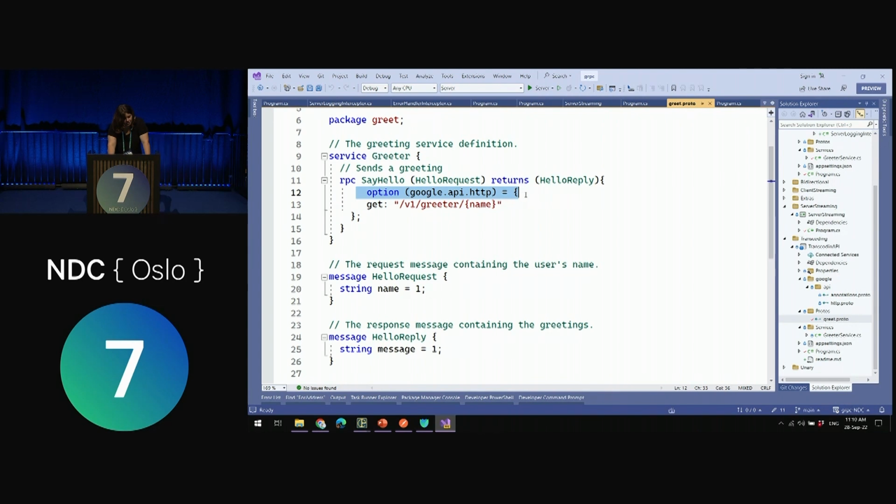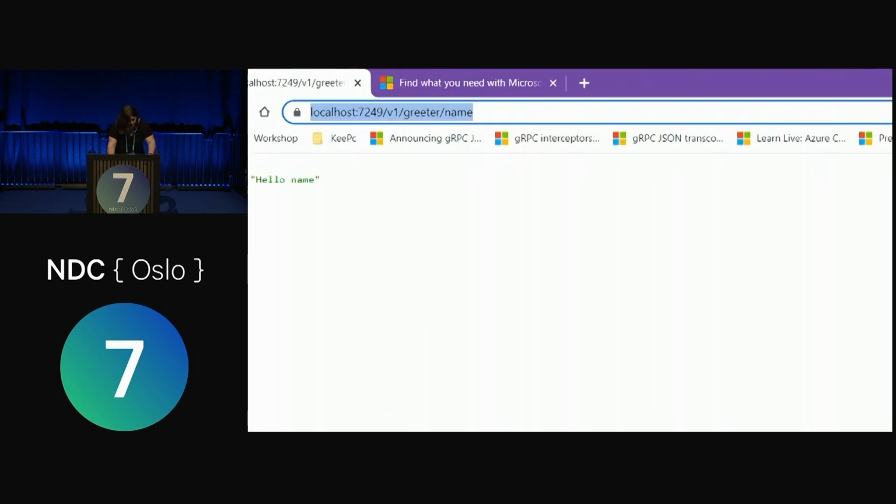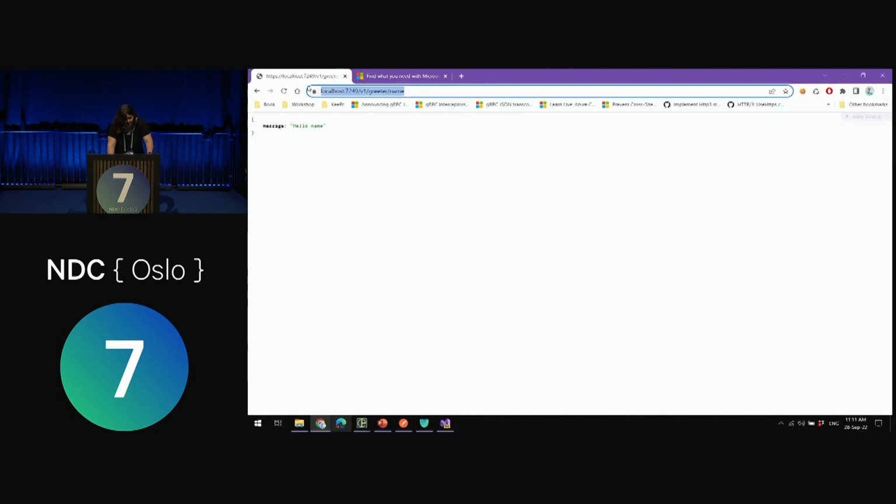To say, hey, I need to have an option to expose this as an endpoint in the browser, as in process, but to also be in the browser. So in our case, I want to expose a GET request under this path. The parameters will be bound from the path, and we'll be able to do this. So HTTPS, localhost, the port that is running, v1, greeter, and name. And we're going to get back hello, the parameter that we're sending. So if I'm sending NDC, I'm going to get back hello NDC.